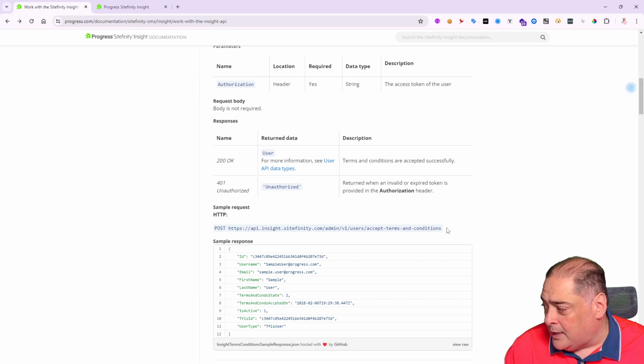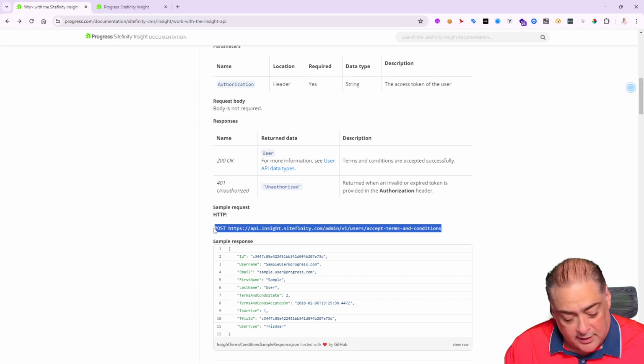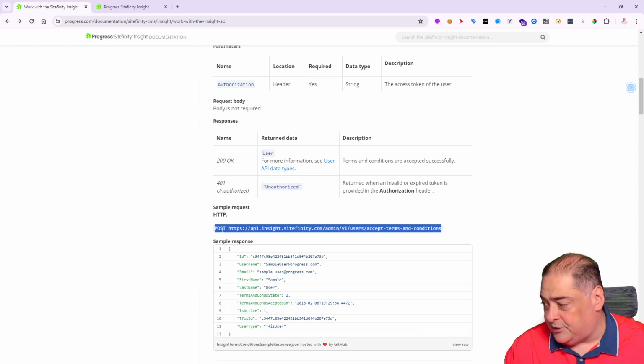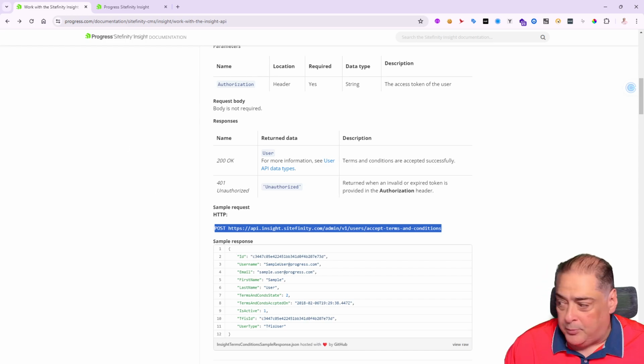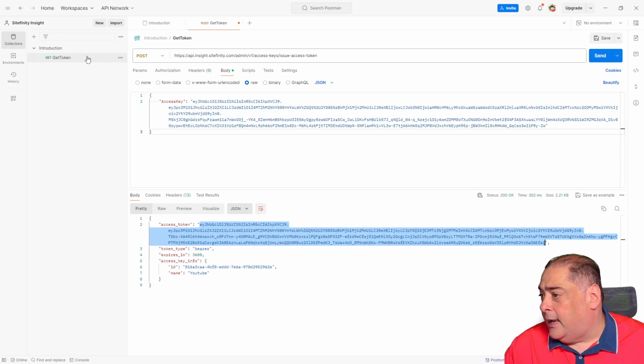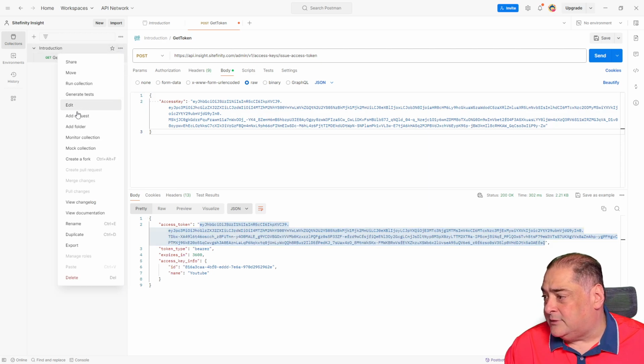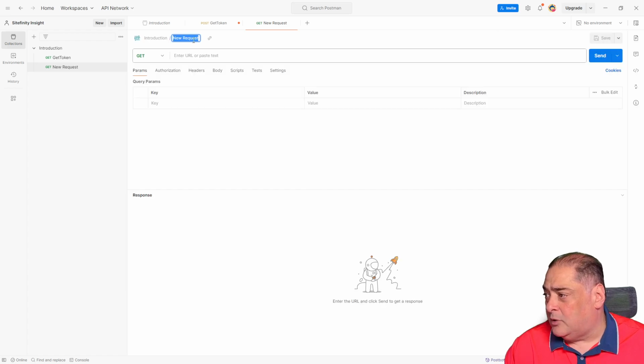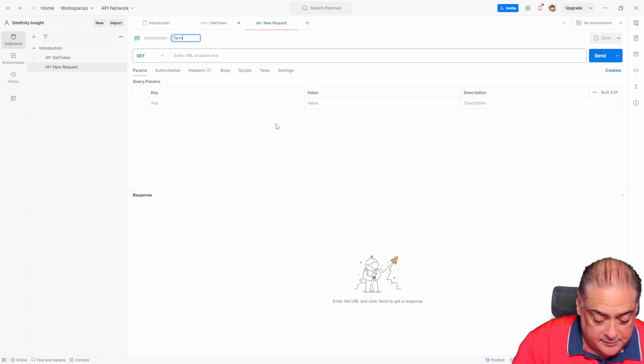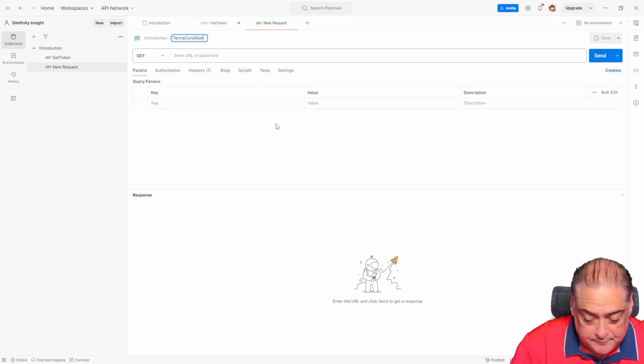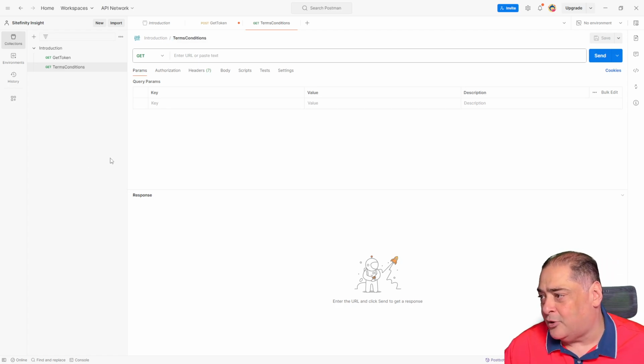So let me go ahead and take this line as is for the United States data center. Control C, and I'm going to go back to Postman. Let me create a brand new request. We'll say add a request in Postman, and we'll call it, for instance, terms conditions. You can call it anything you want, but it's a good thing to remember.